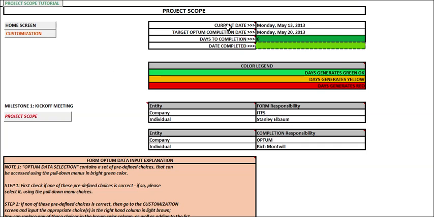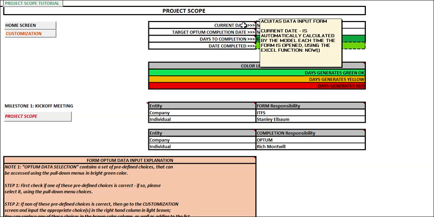Context-sensitive help. Whenever you see a red triangle in the upper right-hand corner of a cell, you can access descriptions and related perspectives about the meaning of that cell in the comment box. We have already demoed part of this functionality on the home screen with the description of the data requirements for this project scope data input form. Comment boxes are displayed when you mouse over the cell containing this red triangle and stay displayed as long as your cursor stays on the cell. In this example, we are displaying the comment for the cell named current date.